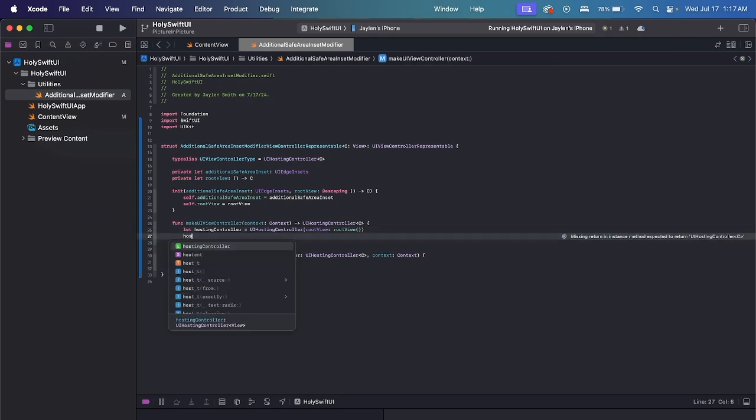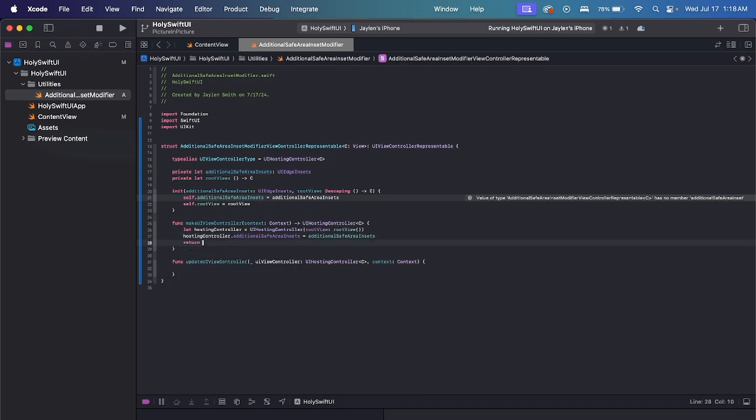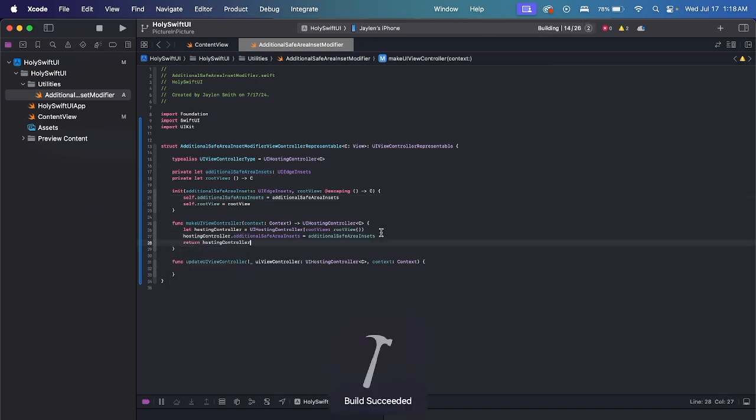But in our case, we're just going to be accessing the additional safe area inset, and as you can see, it lets you modify the view safe area, and that is of course where content should be presented and where certain things go. And then we can just go ahead and return the hosting controller, and we should be satisfied. All right, and now that we have this set up, we don't have to create custom classes, we don't have to create anything. Everything is pretty much just plug and play.